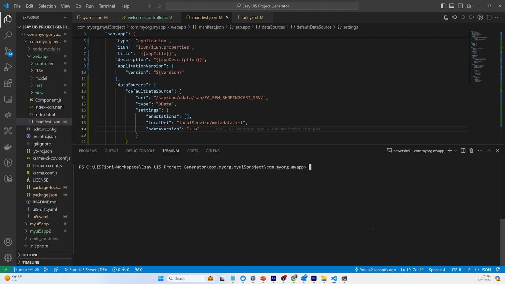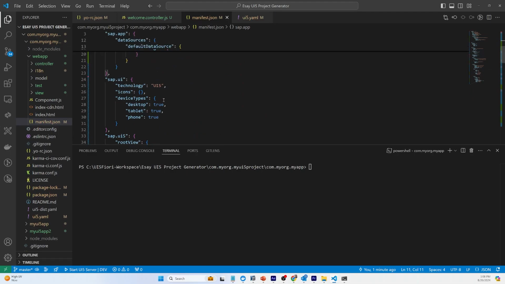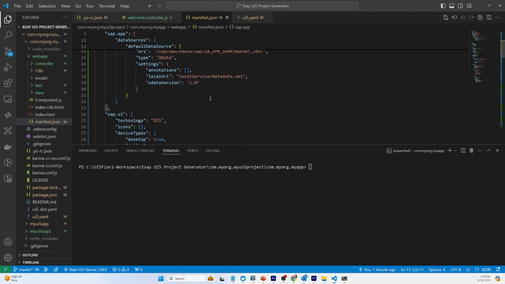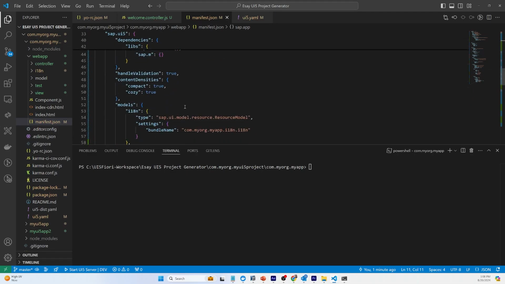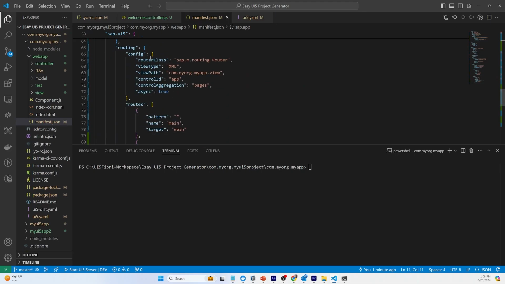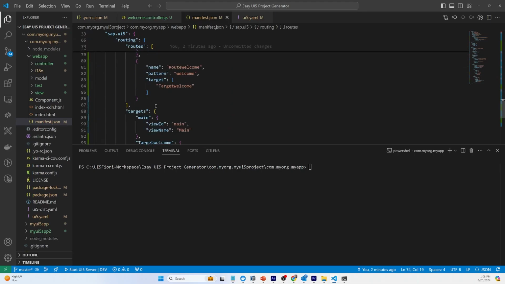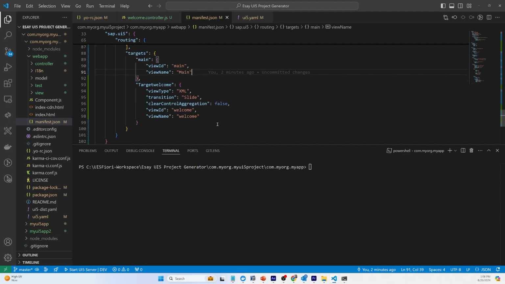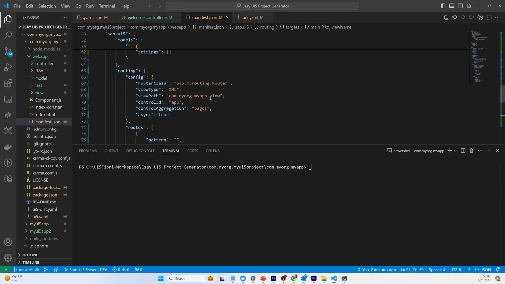So let me add... I already added the view, and in that view, as I already showed you, it also created the route here and the targets. So everything is configured. No need to do anything. You just need to trigger the route from your applications. So now let's add something about that.